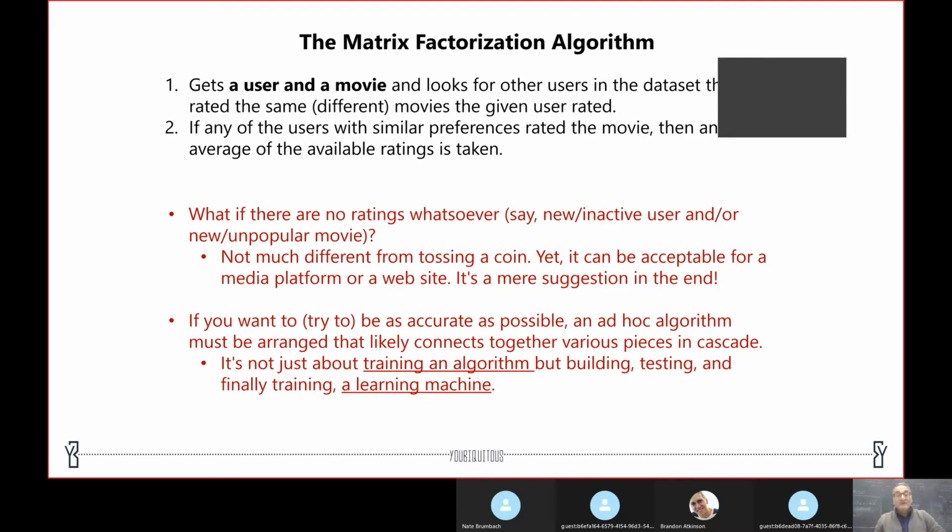If any of the users in this subset, so of users with similar preferences, rated that specific movie, then the expectation for the input user is calculated as the average of the available ratings that similar users have specified. Apparently, it's understandable, it's reasonable, makes sense, but there are some issues, 2 particular issues.